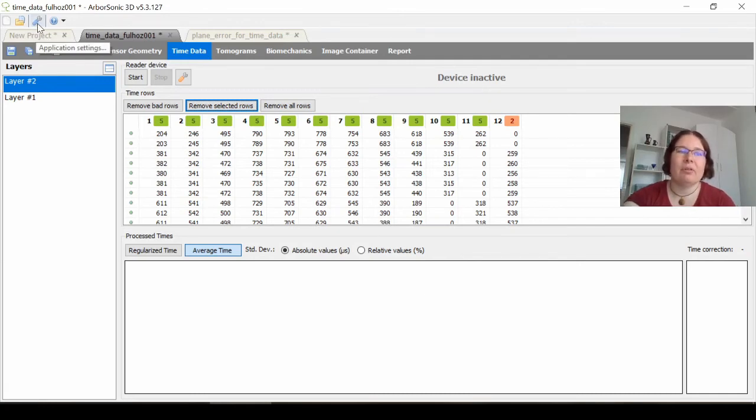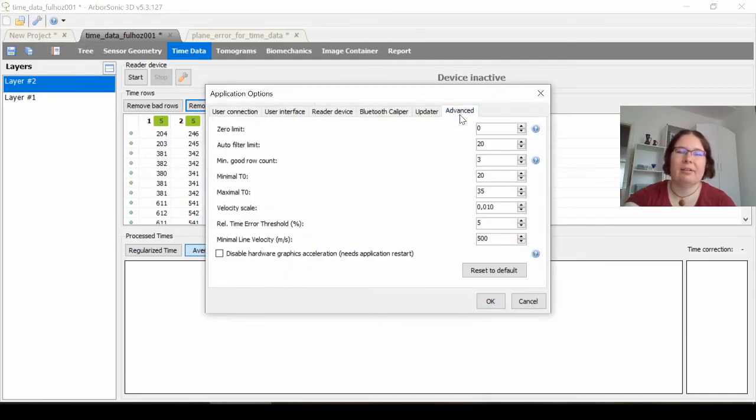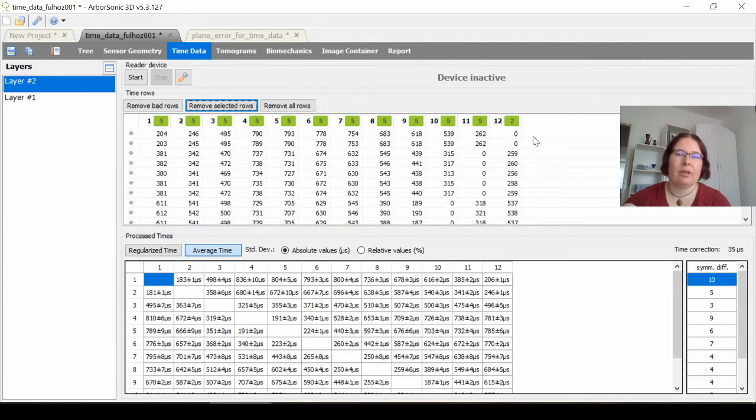Well, this can be solved here if you reduce it to 2, and now the program can calculate with it. So it's possible, but it's recommended only in an emergency situation. So please keep the 3 as the default, but try to hit at least 5 times every sensor, okay?